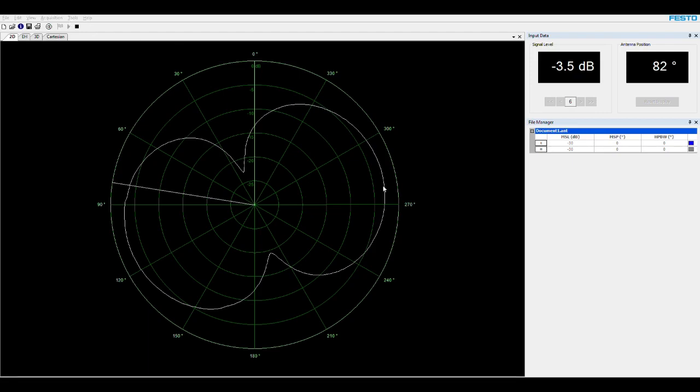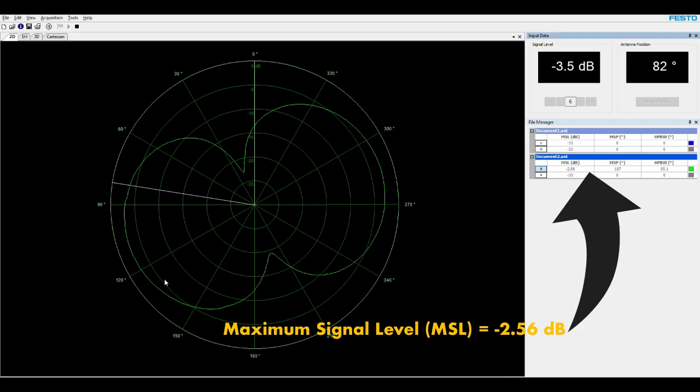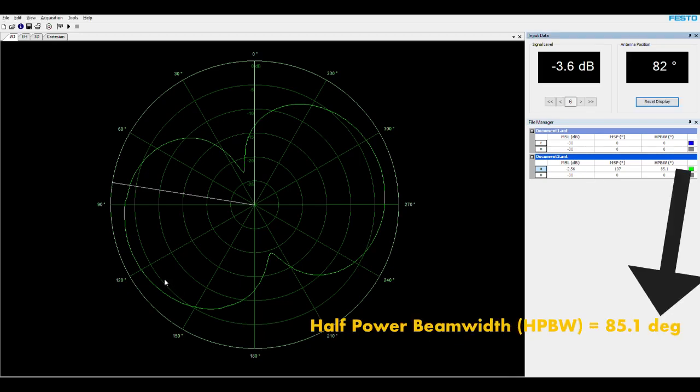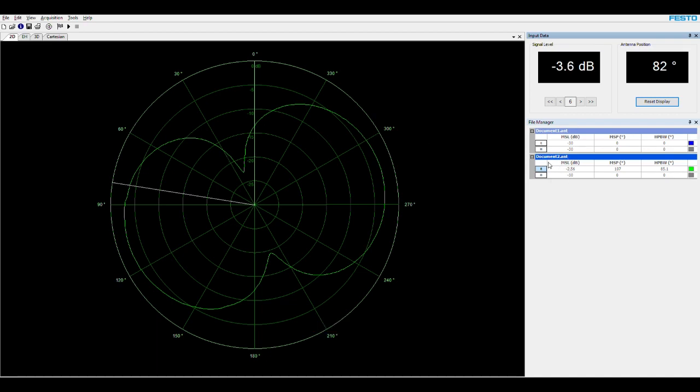Now we're gonna save this under document 2. We're going to keep document 1 for later on when we are collecting cross pol. So as you see, the maximum signal level is minus 2.56 and the half power beamwidth is 85 degrees. So based on the expected half power beamwidth, the theoretical half power beamwidth should be 78, but we are at 85 degrees. So it's acceptable. That's a good sign that our measurement seems reasonable. Now, also we don't have many ripples in our measurement, which is another positive sign.